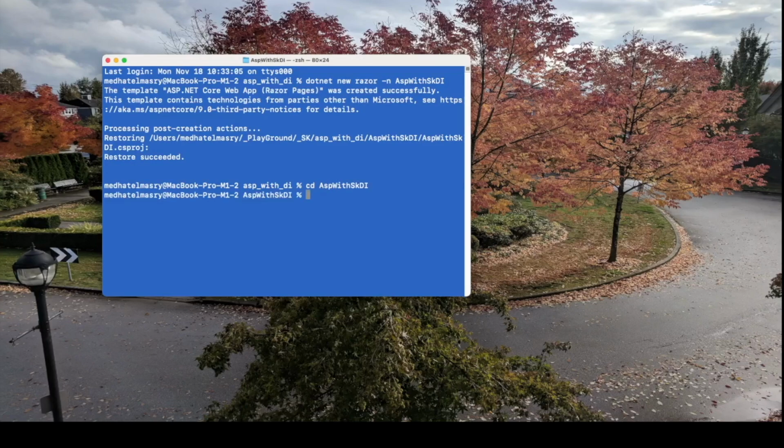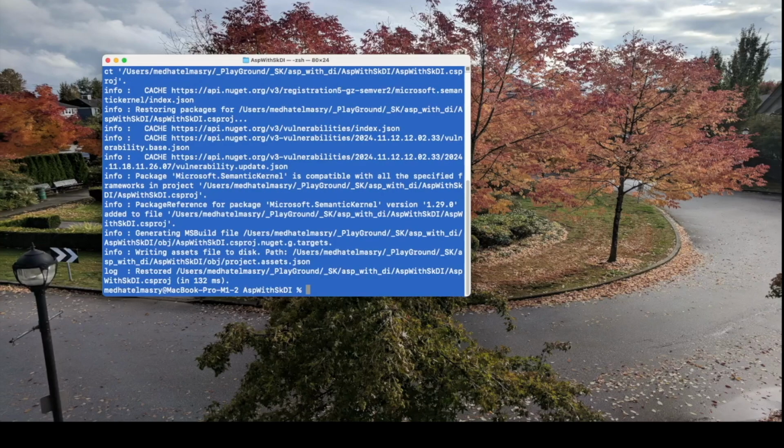We need to add the Semantic Kernel package. We can do that by typing dotnet add package Microsoft.SemanticKernel. Let's open up our application in VS Code.